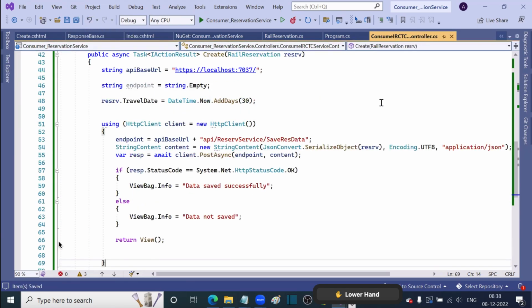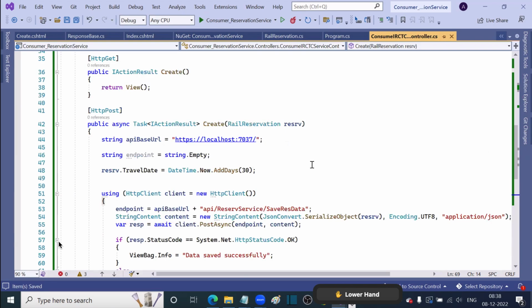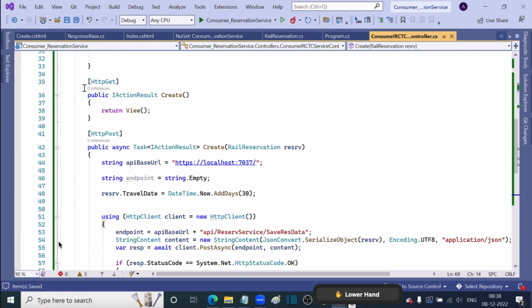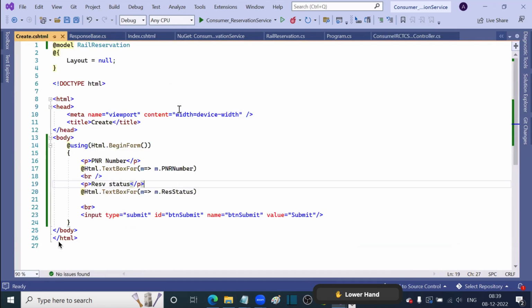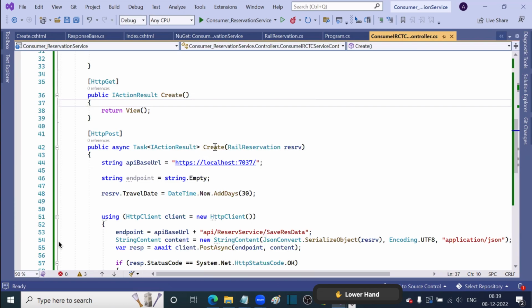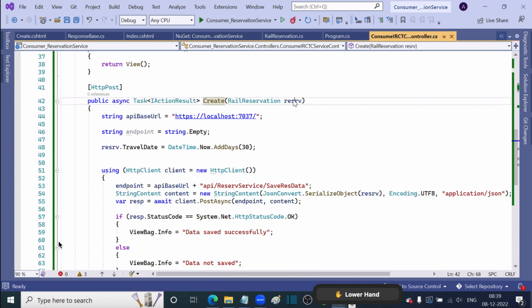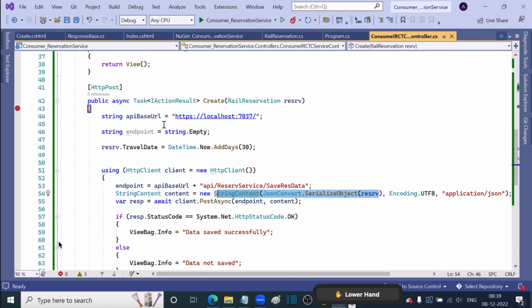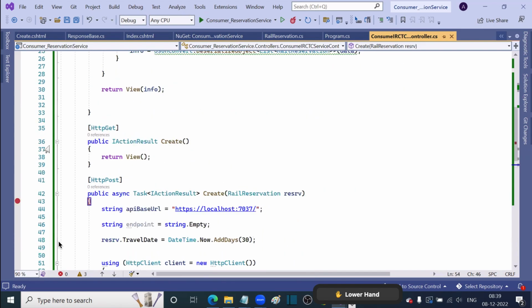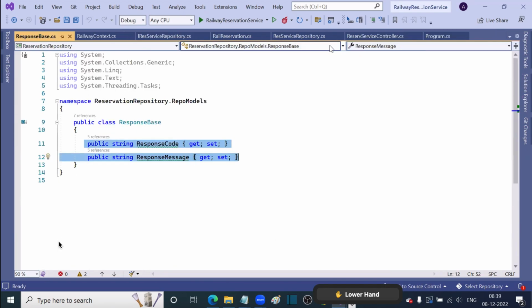Now let's go to the index, and on click of index it should come here, and then it should go to view, and on the submit button it should come to this HTTP post, and it should collect the data, and from this reservation data it will serialize, right? I think all should be good. So let's put a breakpoint here and here, as well as on the service side.